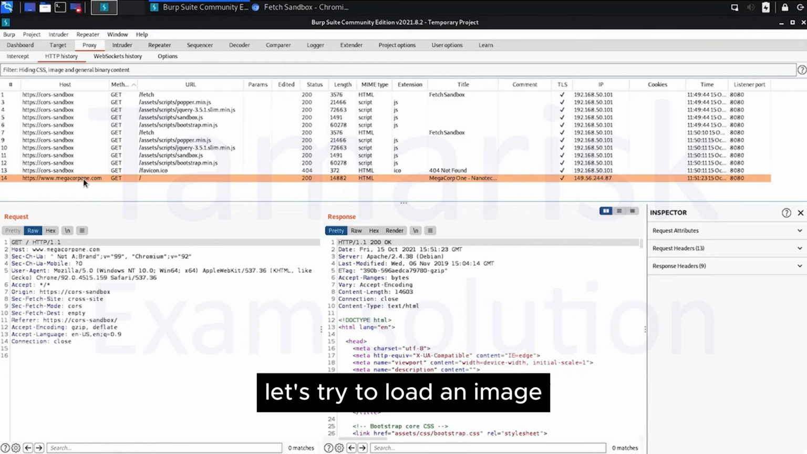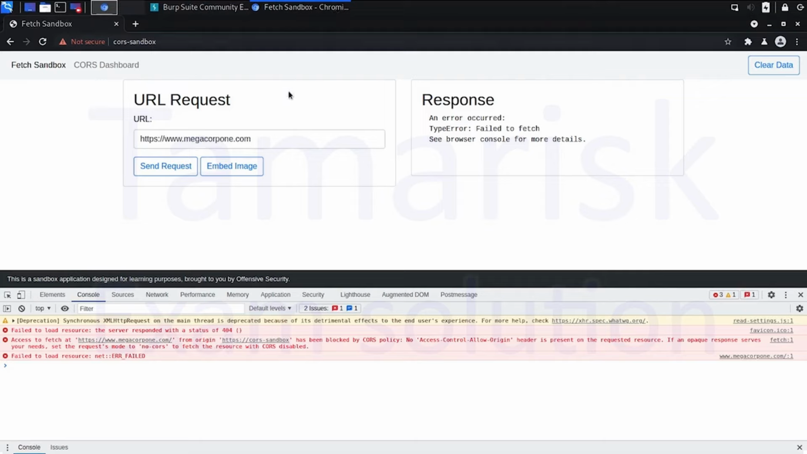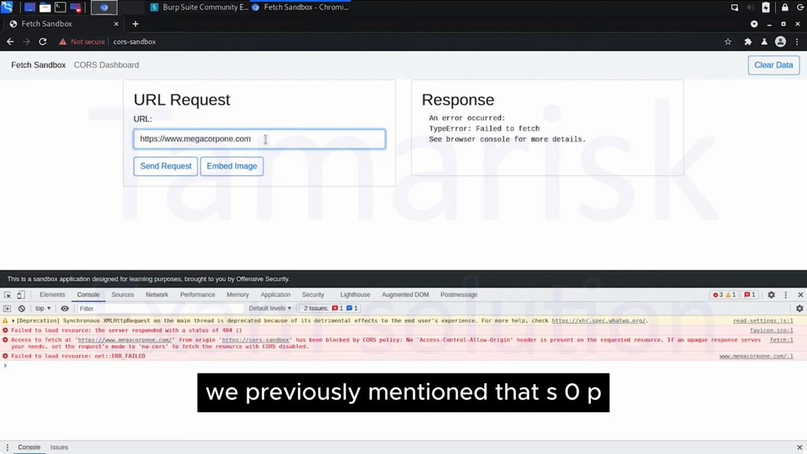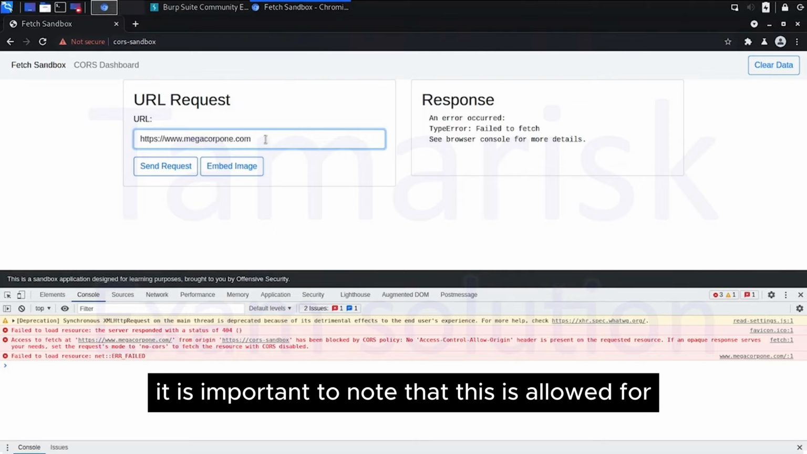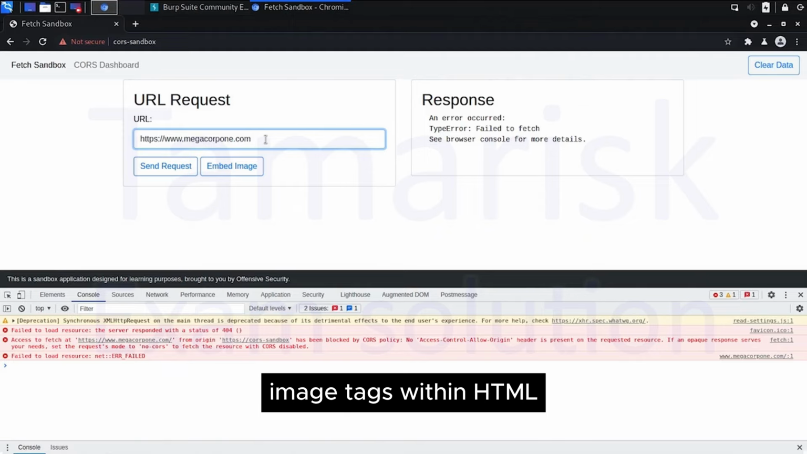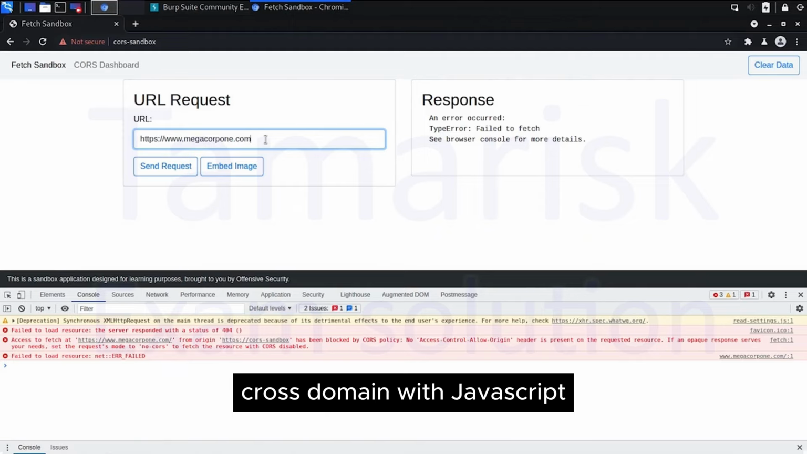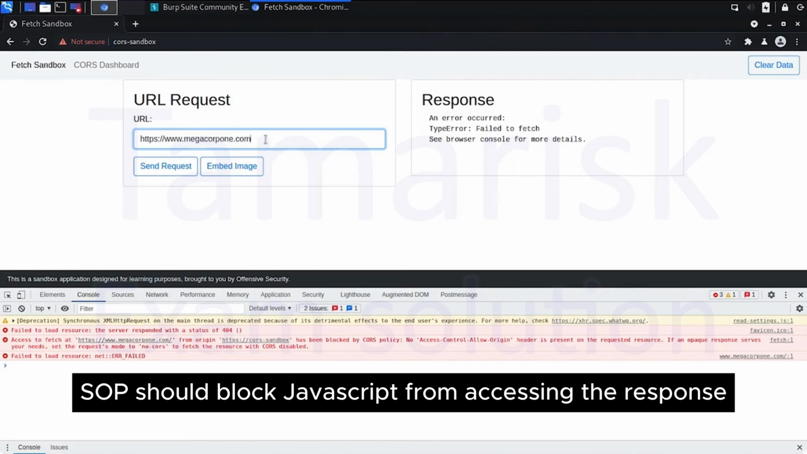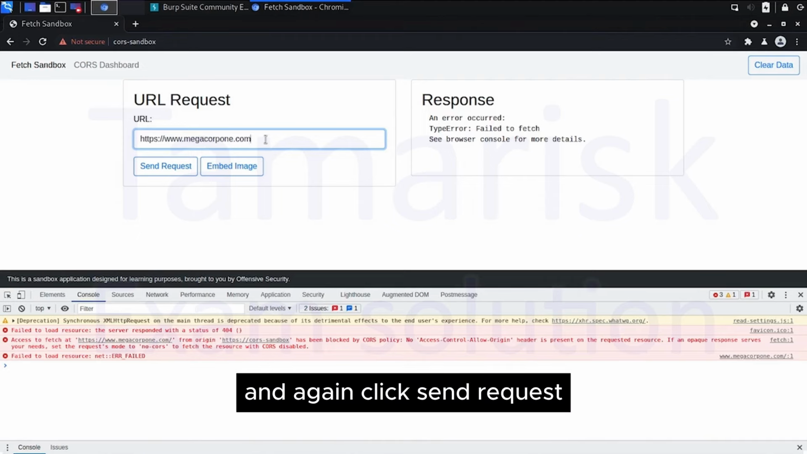Let's try to load an image. We previously mentioned that SOP allows images to be loaded cross-origin. However, it is important to note that this is allowed for image tags within HTML. If we attempt to load an image cross-domain with JavaScript, SOP should block JavaScript from accessing the response. We will enter a URL with an image in the URL field and again click Send Request.